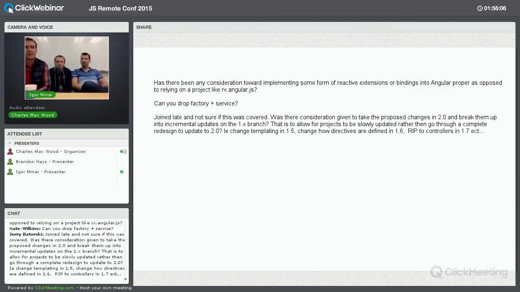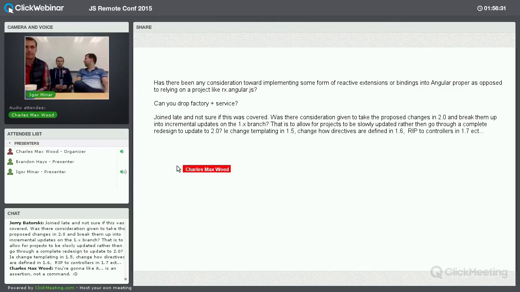Has there been any consideration towards implementing some form of reactive extensions or bindings into Angular proper as opposed to relying on a project like RX? Okay, so that's the thing that we mentioned earlier in Angular 2 was the big change since NG Europe, which is that we are going to have some kind of a reactive thing built into it. Or we're looking at other libraries which ones we can pull in, or how we're going to get there with the specs, but something along those lines is going to happen.